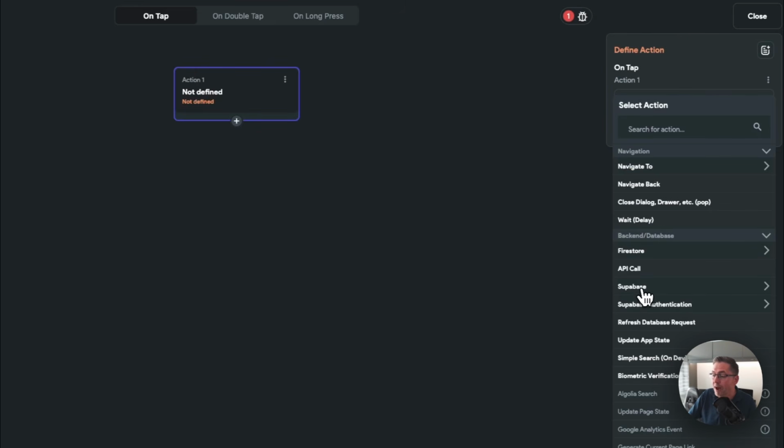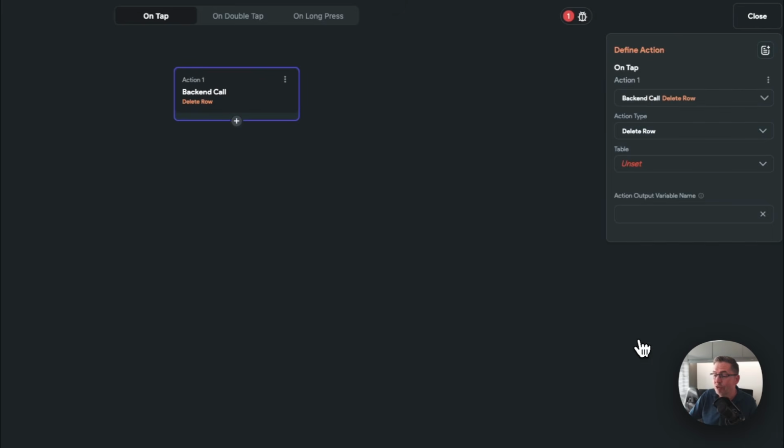Using the power of FlutterFlow, just choose Supabase on the right hand side, and there's one just waiting for us called delete row, which is great. So choose delete row, and now this is where we need to set some details up. Inside here, we just need to set the table. It's obviously a task that's going to be deleted, so just choose tasks, and then we want to say the matching row.